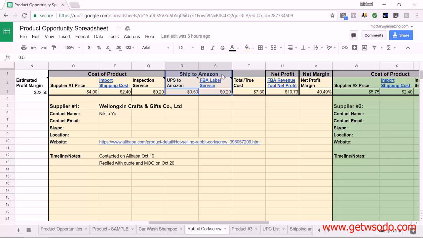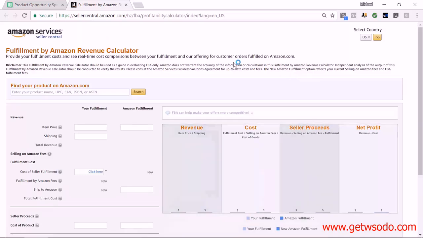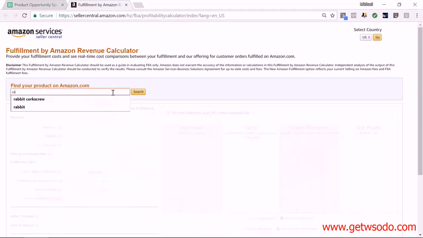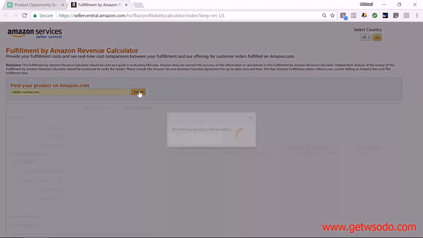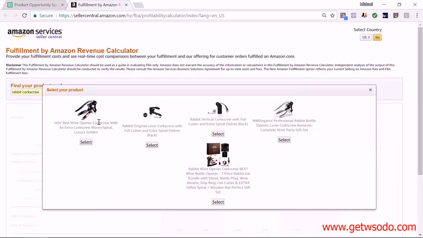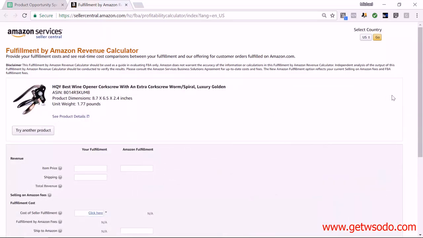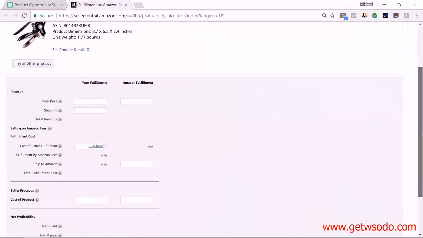I know we already looked at it one time, but I want to go over it one more time and show you how to take these values and put them over into that. So in order to get to the calculator tool, I'm just going to use the link that we already have in this file for you. It's going to pull it up over here. We need to enter in the product that we're looking to use, Rabbit Corkscrew. Then we need to pick the one that matches the product we're looking to source, and that's this one right here. Now there's three values we need to put in.